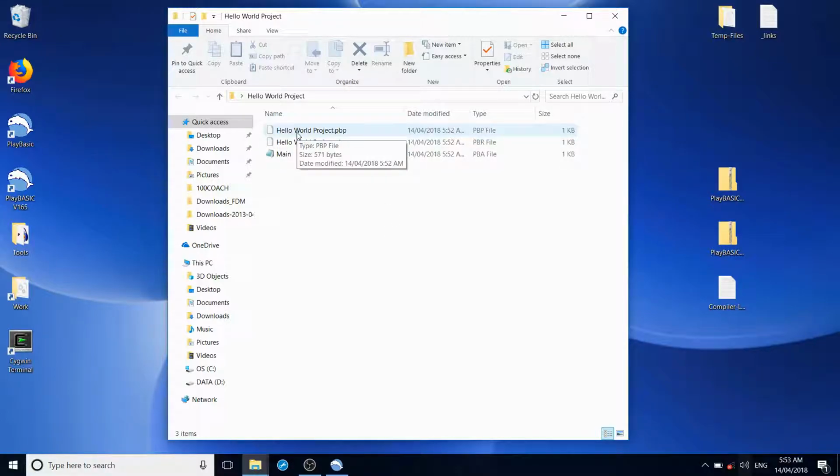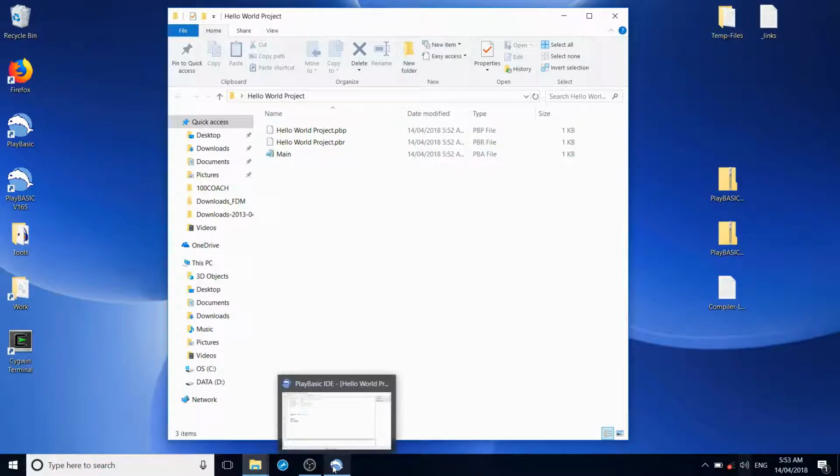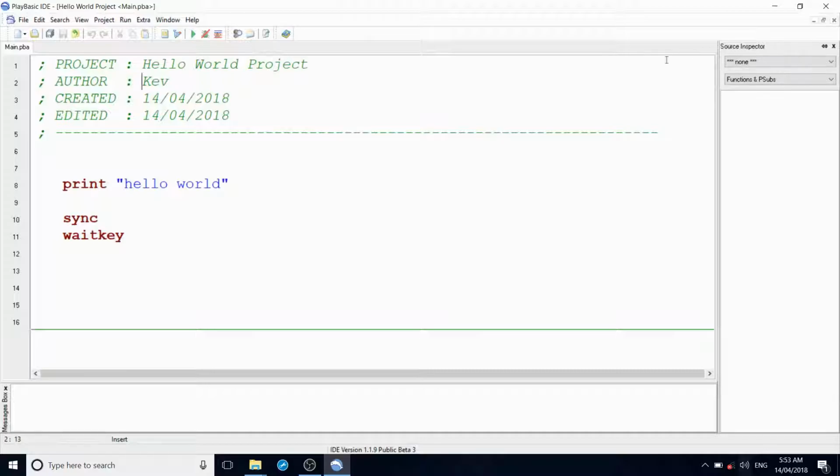The PBP project, which is an acronym for PlayBASIC Project File, is the project file, which contains a bunch of settings about your project, mostly. And this is the code. Go back to the IDE.